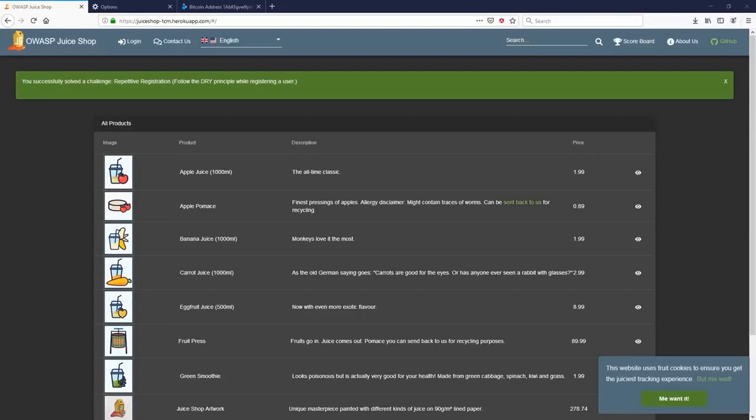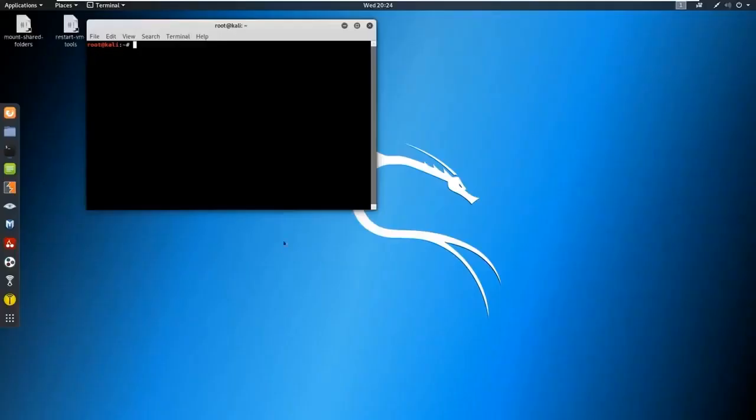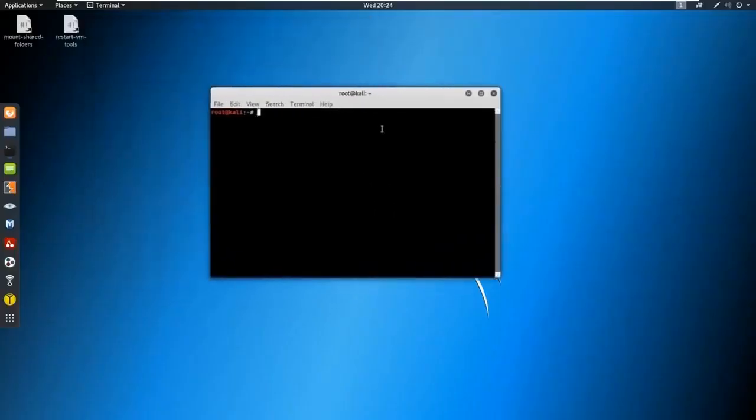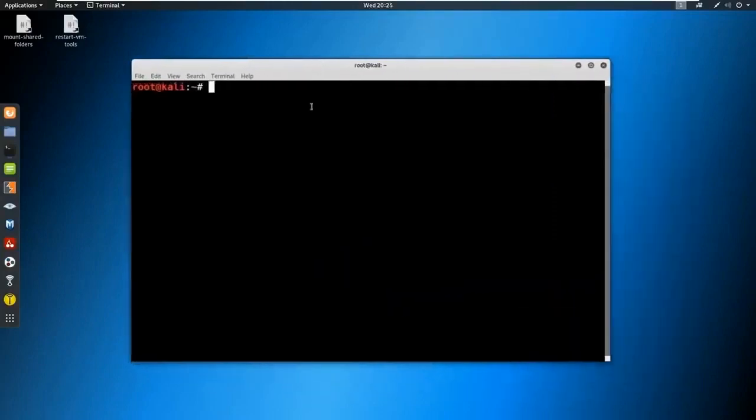So if we come over, and actually I'm going to load up Kali for this. I'll make this bigger for you guys. Now, what I'm about to show you, I have seen on web app pen tests very recently. So this is an issue with how some people decide to store credentials. So let me show you.